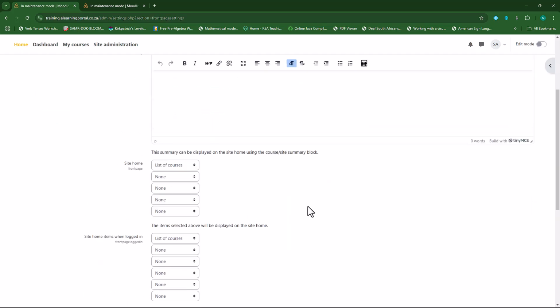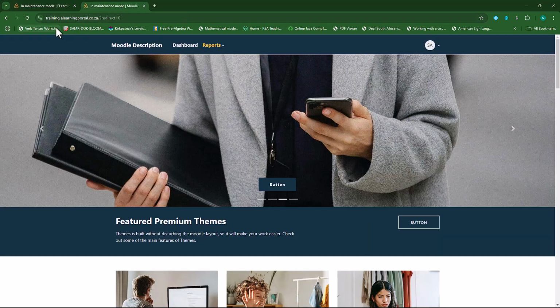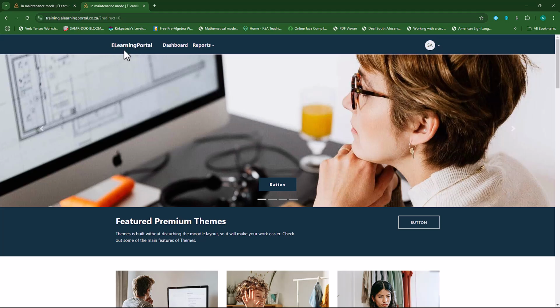And now we can specify what should be displayed on my site's homepage. Currently it's set to list of courses, but I'd like to show the list of categories and then the list of courses. When the users are logged in, all I want them to see is the list of courses. We can go through the settings later on. When I'm done, I'll click on Save Changes. And when I refresh this now, you'll see that it changes to my site's name. And later on we can add a logo.